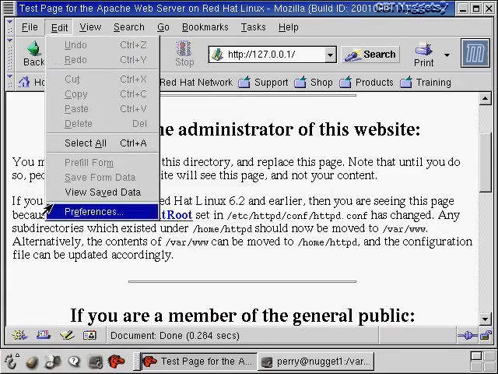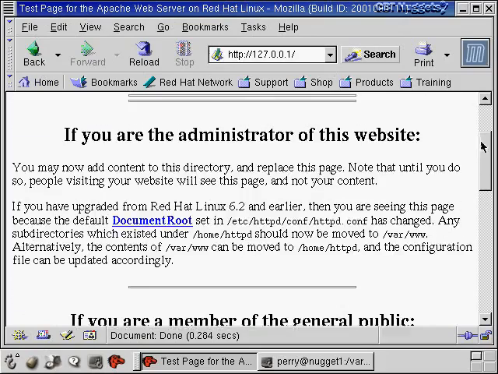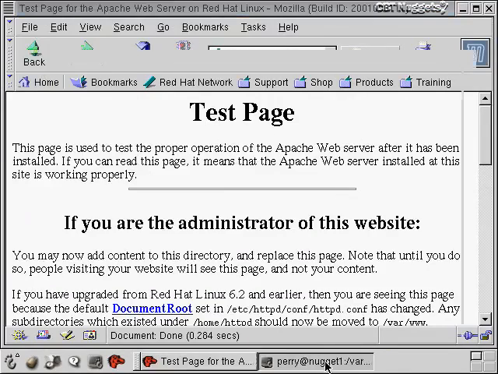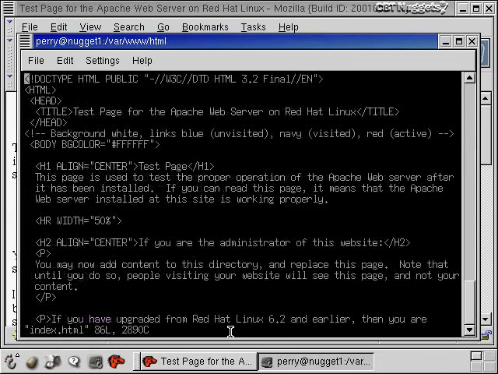You can see here the page, the title for that page is Test Page for the Apache Web Server on Red Hat Linux. The first thing on the page is this big text called Test Page. This page is used to test the proper operation of the Apache web server, and that's the text that's written there. So now what I want to do is look at this index.html file, and we'll look at it using the VI editor. So I'm going to vi index.html and hit enter.